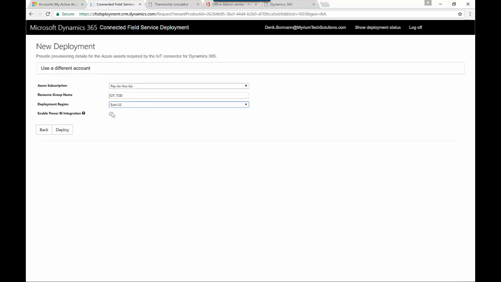pick our deployment region. And then the other option that I can do is enable Power BI integration. What's basically going to happen is it'll create a SQL database behind the scenes that I can use to store information about this IoT device.